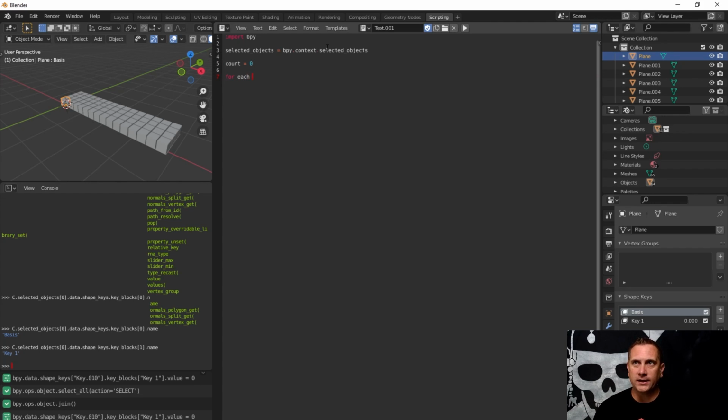We're going to say for each in selected objects. Now, if you're not familiar with Python, to do a for loop, you just hit colon and then enter, and it puts you into the loop. And what we're going to do is we're going to say, I want each dot data, and then we're effectively going to use this thing right here. In fact, we can actually copy this and put it right in here, just like that. So that is the power of this awesome little window right here. So we want each.data.shape keys.